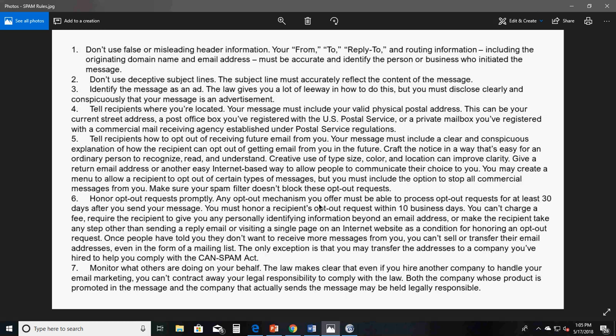Identify the message as an ad. The law gives you a lot of leeway in how to do this, but you have to clearly and conspicuously make sure that it's identified as an ad. It doesn't have to come out saying this is an ad, but, hey, we're contacting you because we selected your resume. It fits into a profile of people that we're looking to talk to. That up front tells them why I'm contacting you. Tell the recipients where you're located. It has to have an address on the bottom.